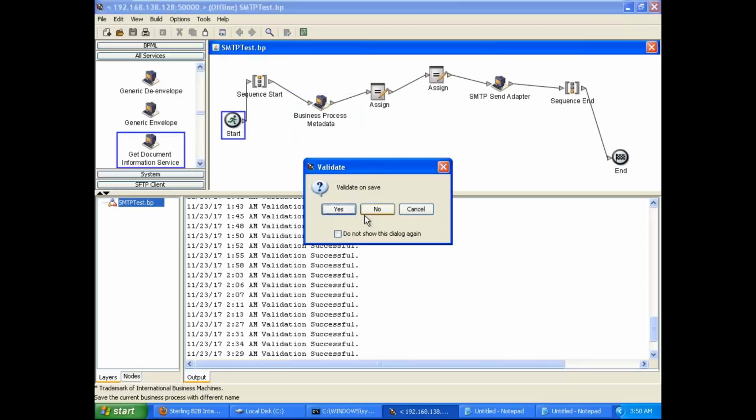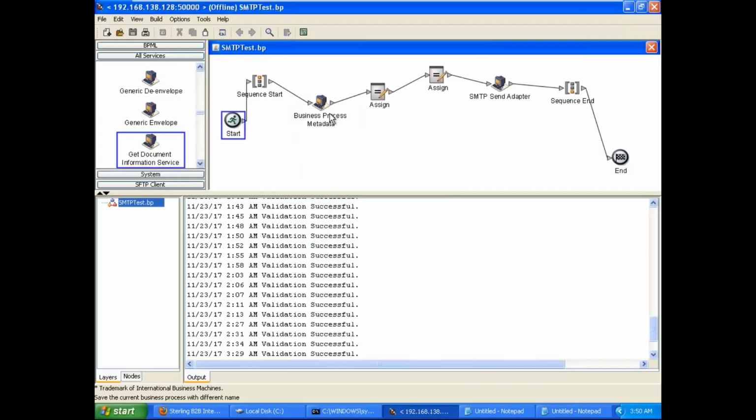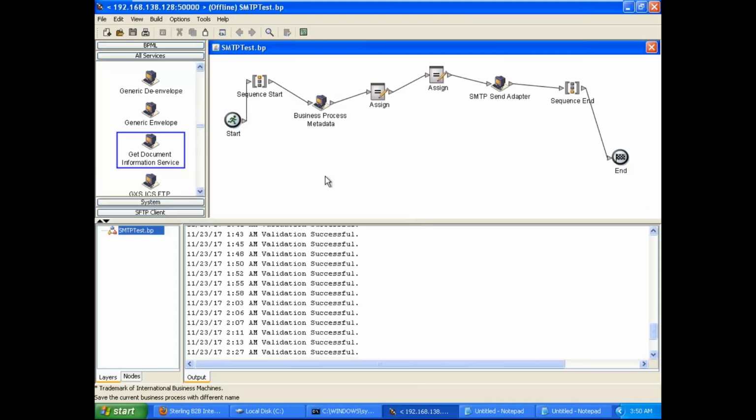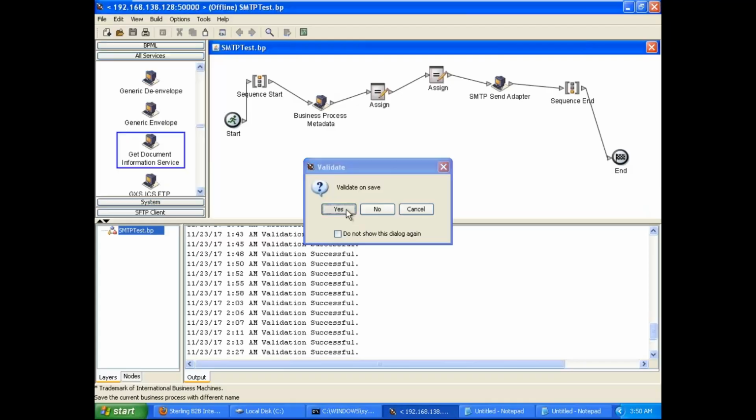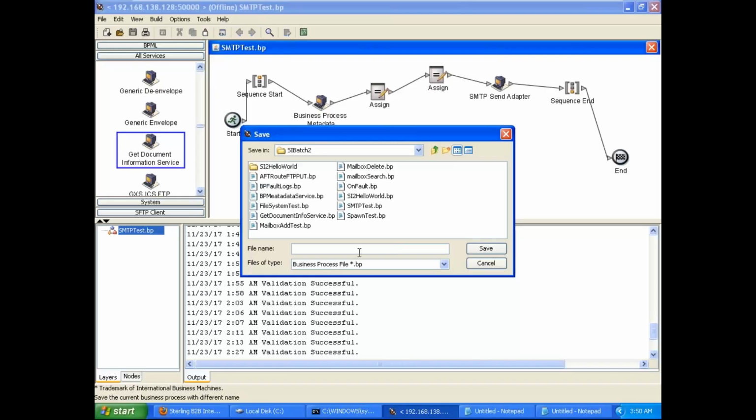I will create one more copy of this BP because I want to save it. I do not want to change everything in this BP because I will be sending all this code to you for your reference. Okay, so I will save it, save as, yes, SMTP HTML.